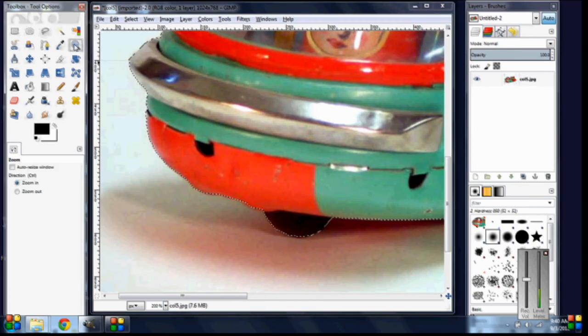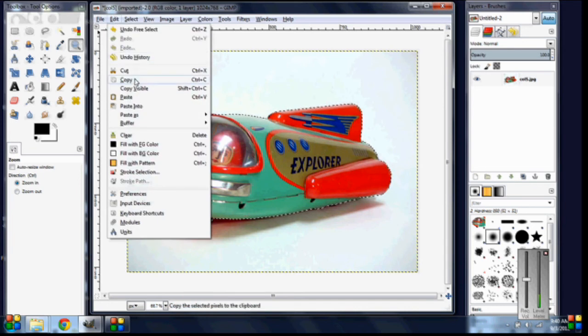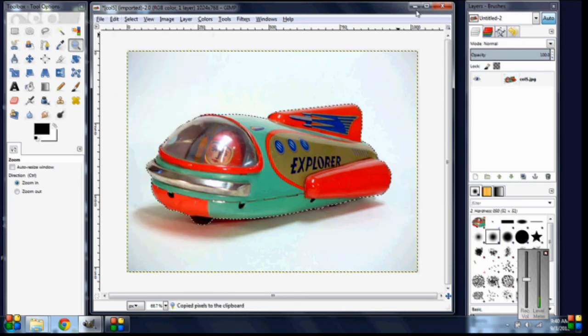Right, so I'm going to get my zoom tool. Remember that you want to hit Control and click to zoom out. Now look, my entire little shape here is selected. Got the little marching ant dotted line going around the image. So I can go again to Edit and Copy. And now that selection has been copied.